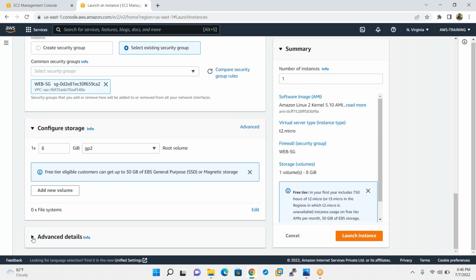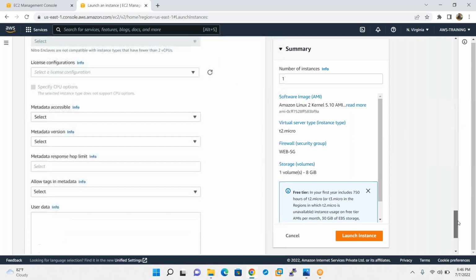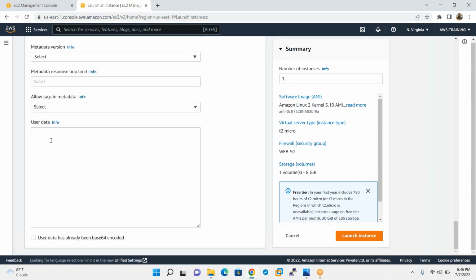Then what are the extra steps here? Under advanced details, go to the last line, the end of the page, and you have an option called user data. Here we can write the user data. This is the script or commands. I want to execute some commands on this web server. What are the commands?